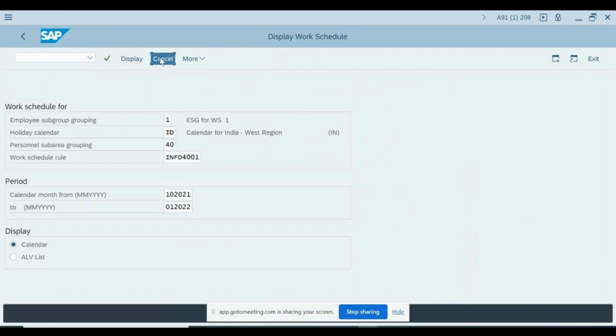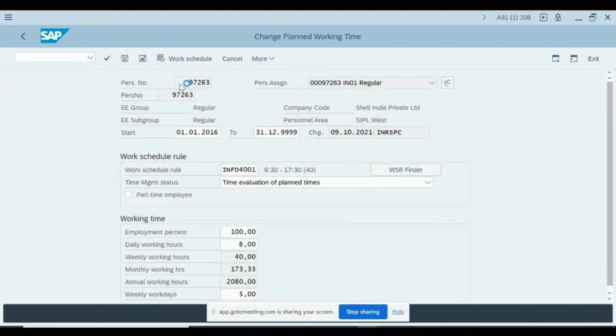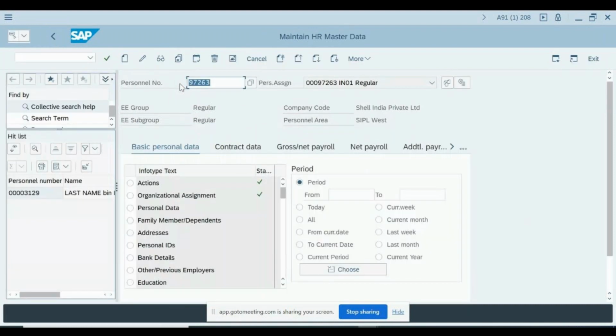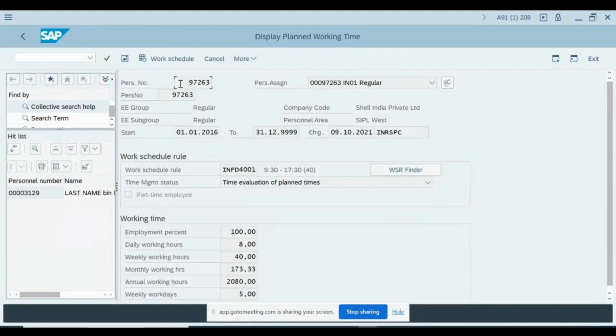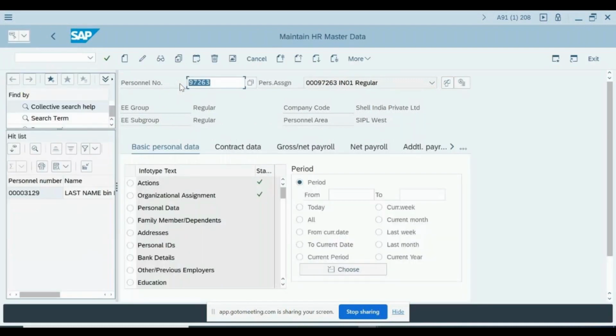So back. Next is actual times. Inside this time management, next is actual time recording. What is actual time recording? That means time recorded by the employee. How can we see time recorded by the employee?